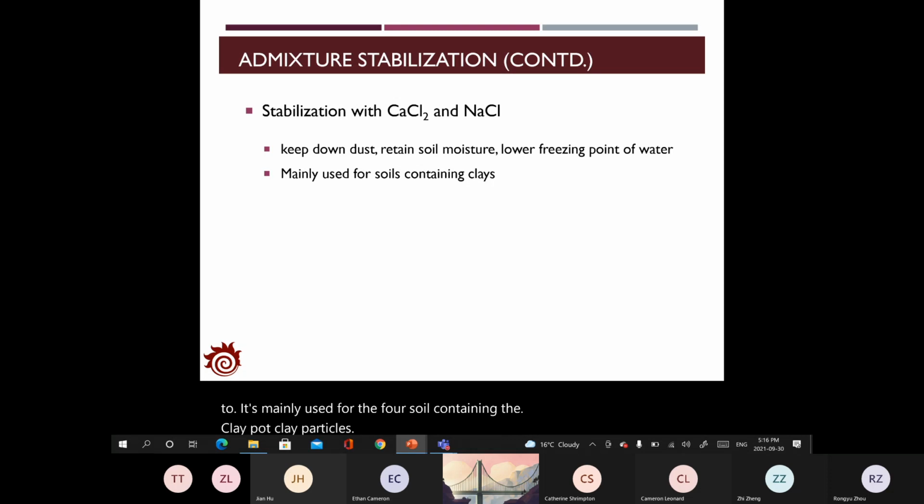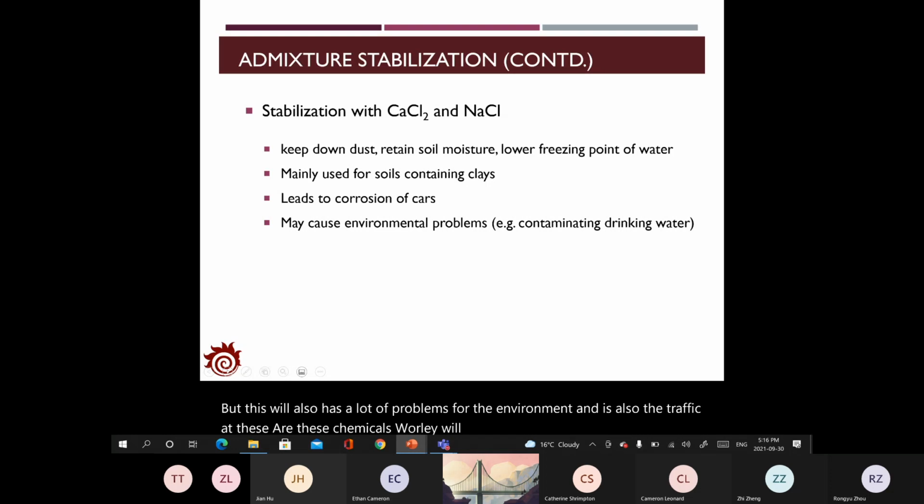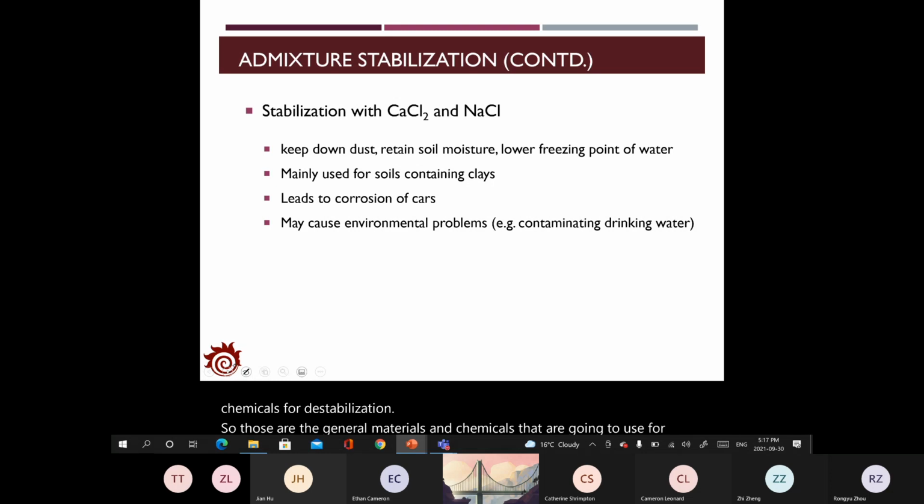But this also has a lot of problems for the environment and the traffic, as these chemicals will result in some corrosion to the cars, to the tires of the cars, and also some environmental problems, like they may contaminate the drinking water. So we have to think carefully about utilizing the chemicals for stabilization. So those are the general chemicals that we're going to use for admixture stabilization.